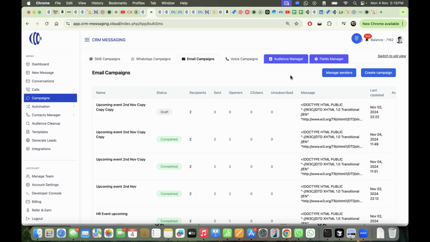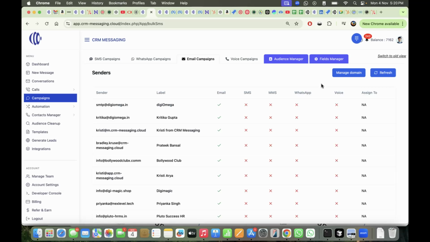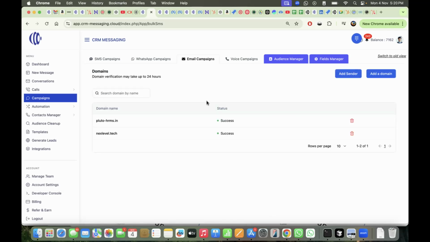Before you create any email campaign, you have to see our video of how to connect your senders, like the emails you send from. So to connect a sender email, it is straightforward. I'll just give you a quick walkthrough. Click on Manage Sender. Click on Manage Domain. And here you click on Add a Domain.